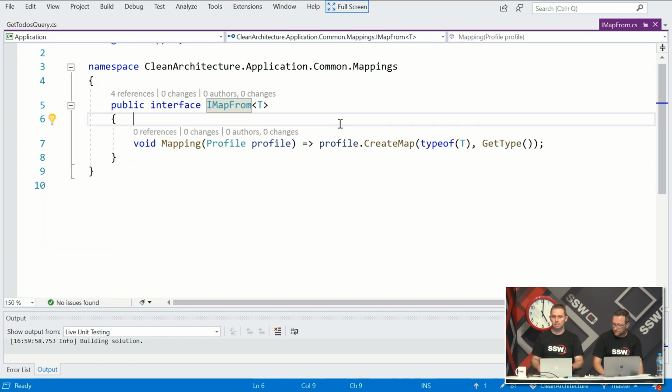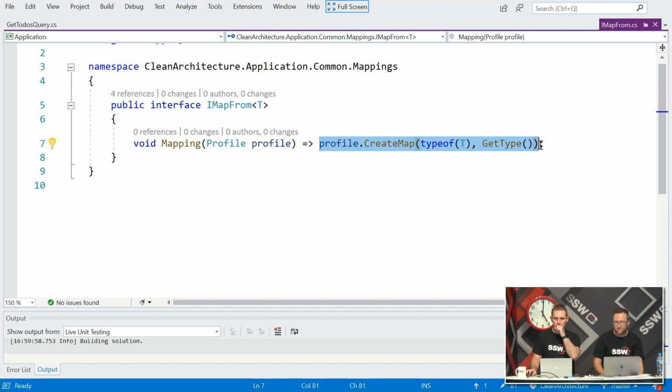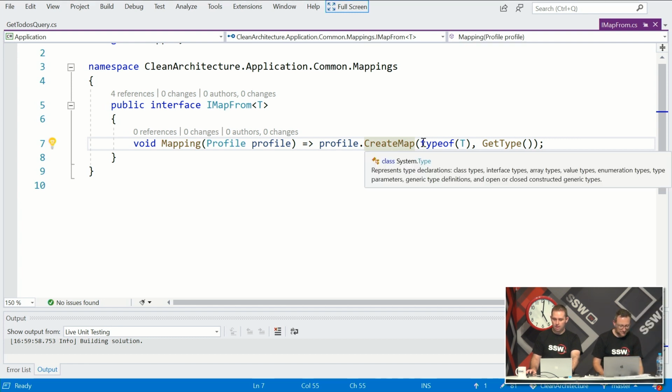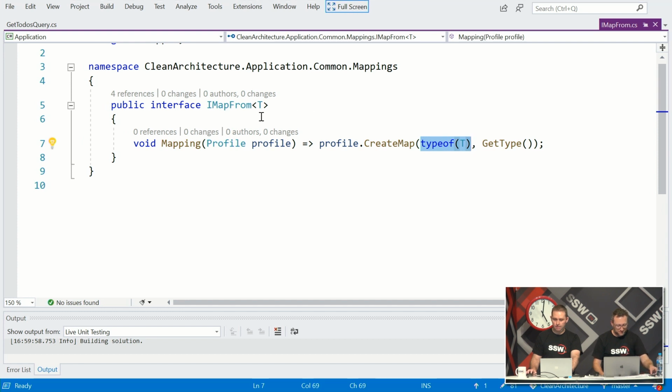It's really interesting. So this is a C# 8 class with a default implementation. And what this is doing is it's actually saying, using AutoMapper, create a map from the source type, which is this generic type, to the derived type, which we can access by going GetType.